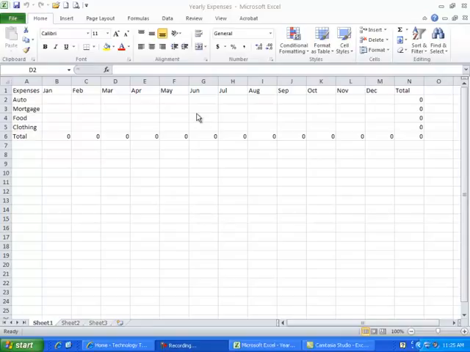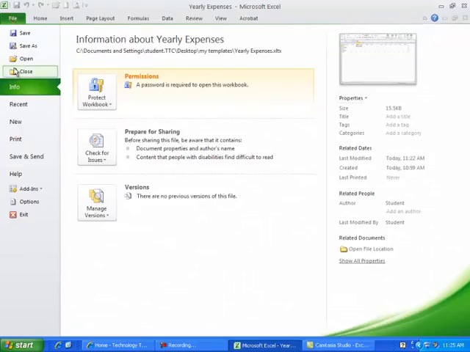And how can you tell? When I go to the File tab on the ribbon and choose Info, you'll see under the Permissions area, a password is required to open this workbook.